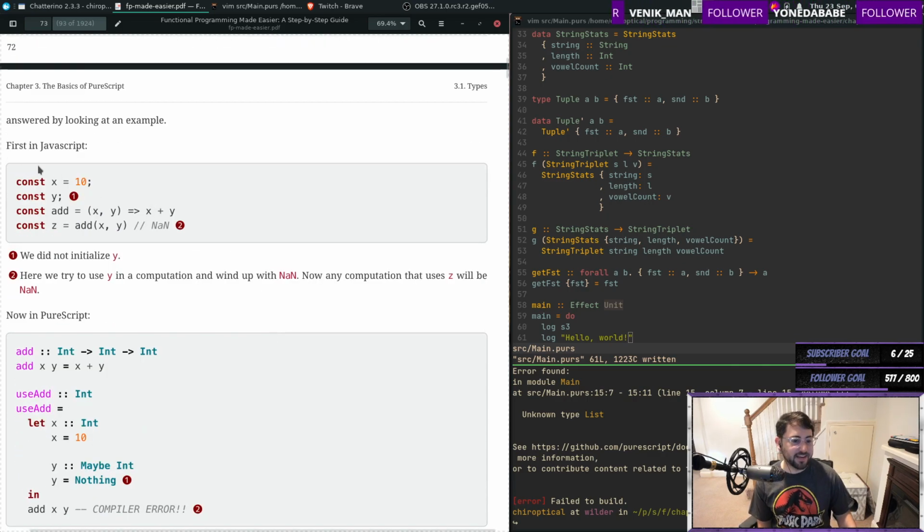All right. JavaScript. We have some constants. What's up with this? We did not initialize y. Still alive? Good.